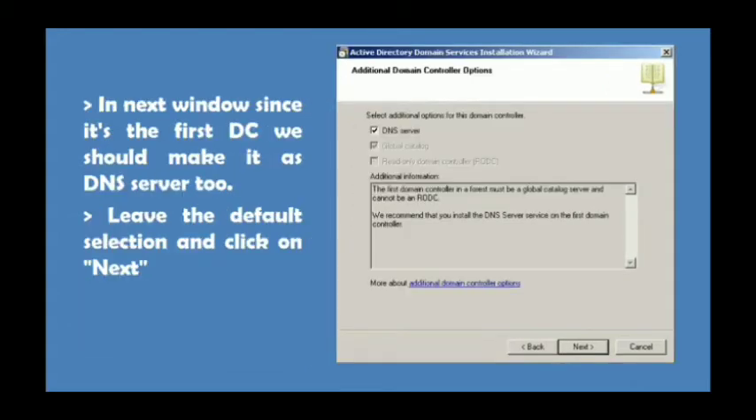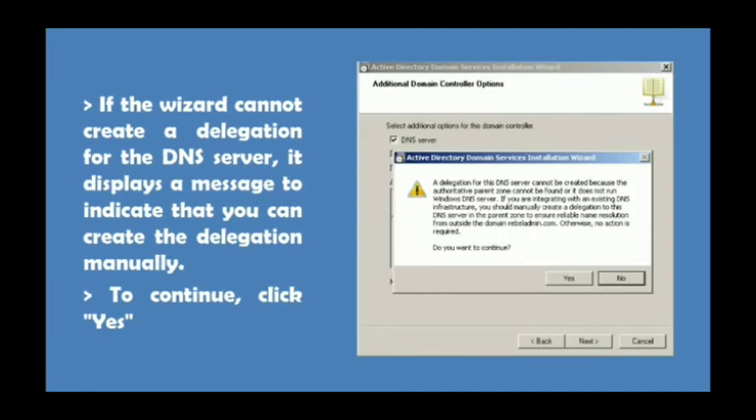In the next window, since it's the first DC, we should make it a DNS Server too. Leave the default selection and click on Next. If the wizard cannot create a delegation for the DNS server, it displays a message to indicate that you can create the delegation manually. To continue, click Yes.